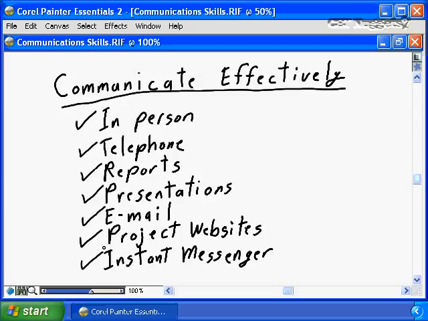Your style of communications is going to be different depending on whether it's in-person, telephone, reports, presentation, emails, project websites, or instant messenger. Remembering that it's your job as the project manager to ensure that the appropriate information is communicated throughout your project team, you need to use and understand all of these tools effectively to ensure that communications is open, honest, complete, reliable, timely on your project.